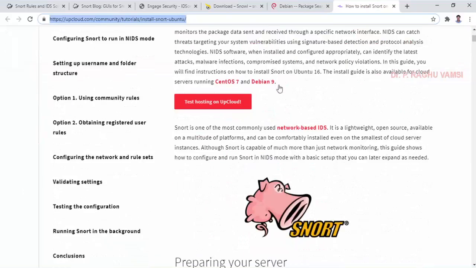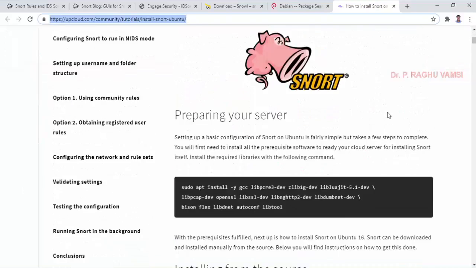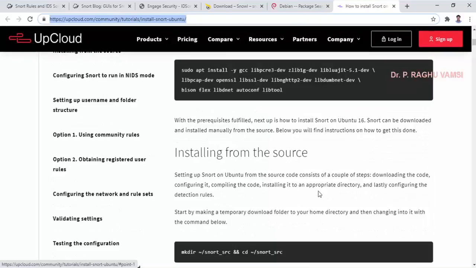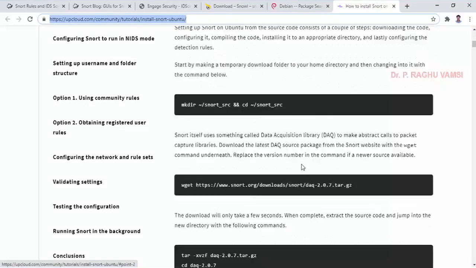So our CentOS or Debian 9. If your Ubuntu is not updated or something, then you can strictly follow the commands over here. I don't want to show it because it is very simple. The link is given to you. You can go to this as it is, copy paste on the command prompt and continue your installation.